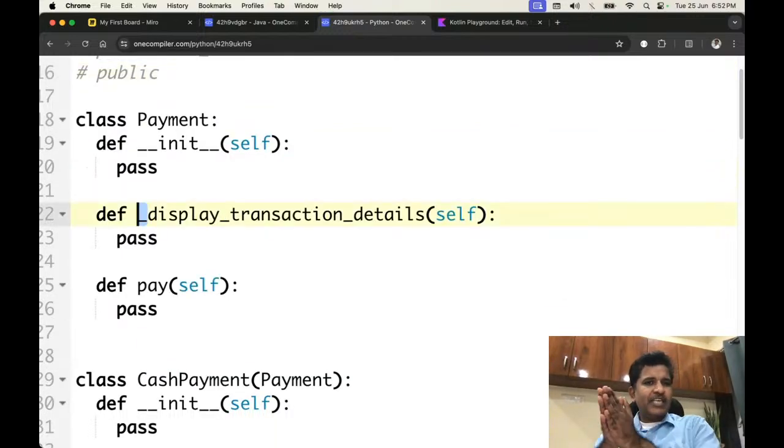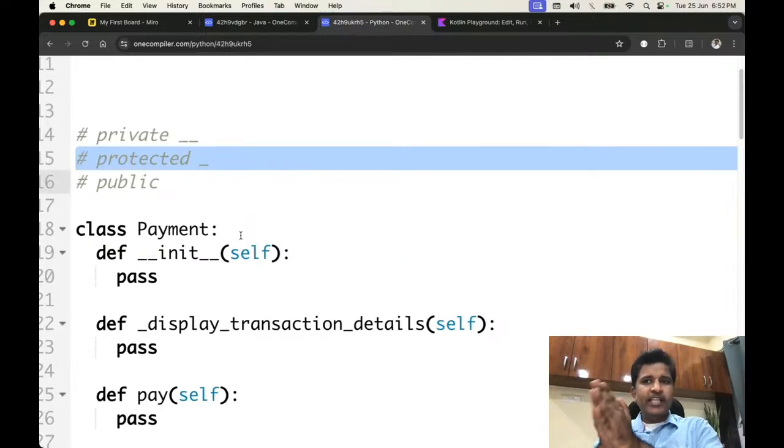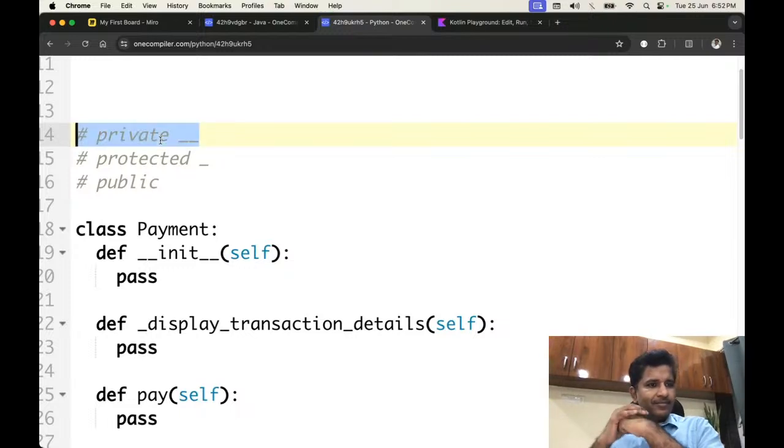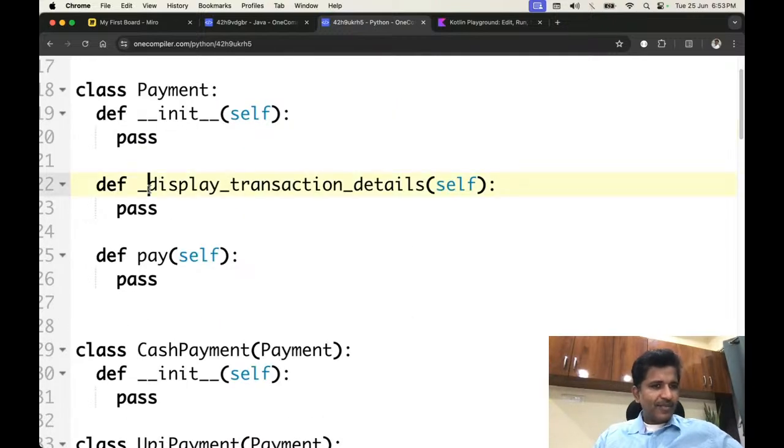The method name should start with a single underscore, two underscores, or no underscores. Single underscore means it is protected. It can be accessed only in the child classes. And when it comes to double underscore, it is private. It can be accessed only inside the Payment class. And when you say public, you don't need any underscores at the beginning of the function. Okay, guys? So in Python, they thought this is a much better way to do it instead of keeping another keyword and all. That's the reason they're using underscores.